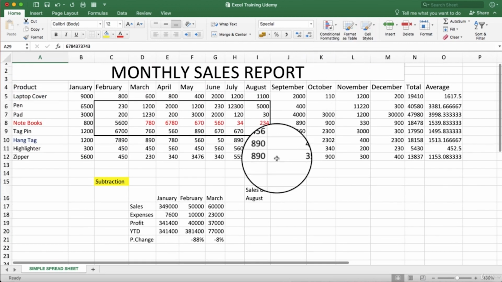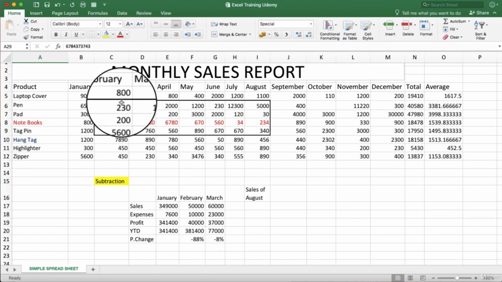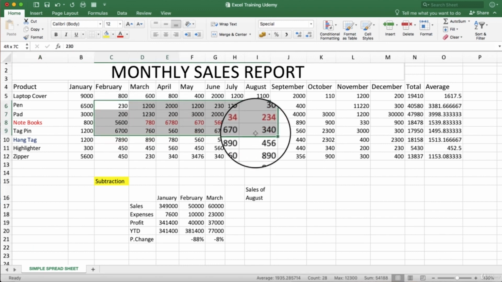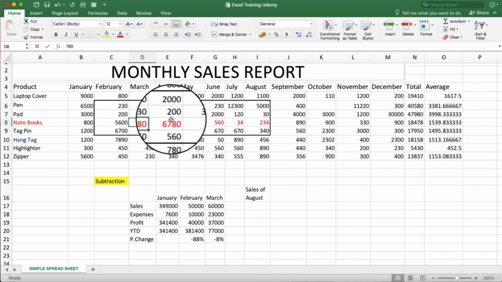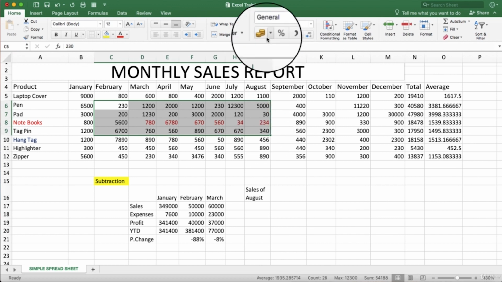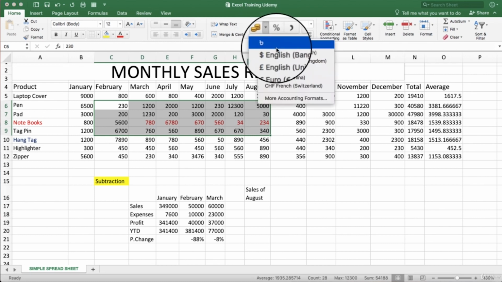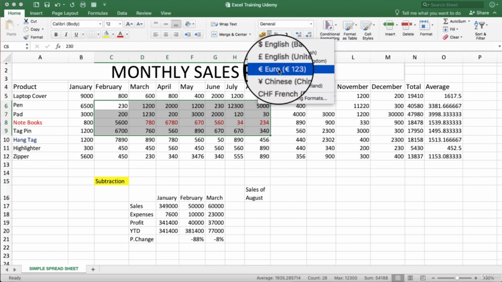Now I'm showing you another thing. Here is a sales figure. If I want to see the dollar sign, you can select all the figures here. I'm selecting all the figures, and I want to see the dollar. From here you can see the accounting number format. By clicking here, you can see the English dollar, English United Kingdom, Chinese.